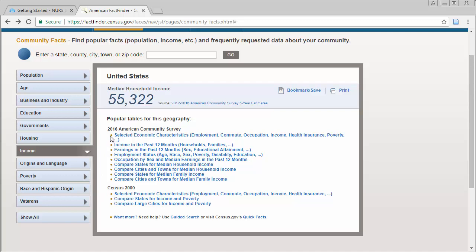Also, make sure to look here if you see the tables. There's a 2016 American Community Survey, and then you don't see Census 2010, but Census 2000. And that is information that is almost 20 years old. So just put that into consideration as well, to look at the recency of your information as well.